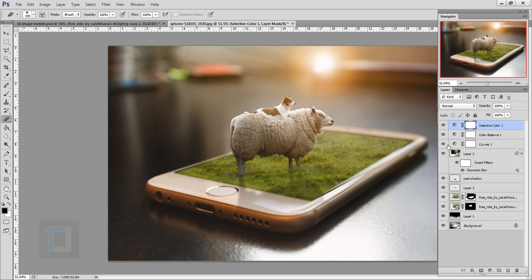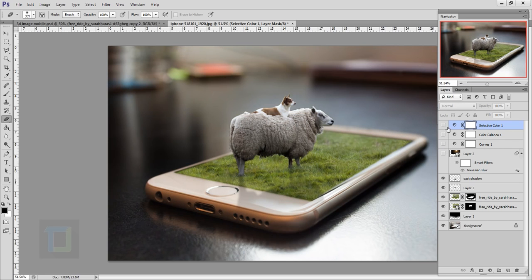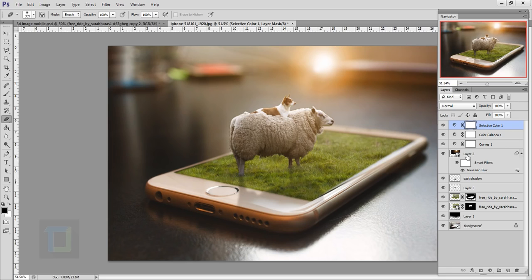So if I turn these three off, as you can see, the difference color correction makes. And let's see it without lighting. So this is without lighting and this is with. So it gives it this really nice atmosphere. So that's it, and this is the final output.